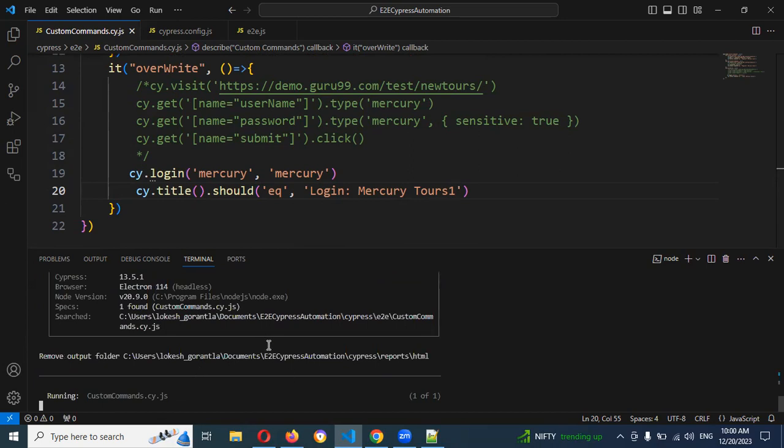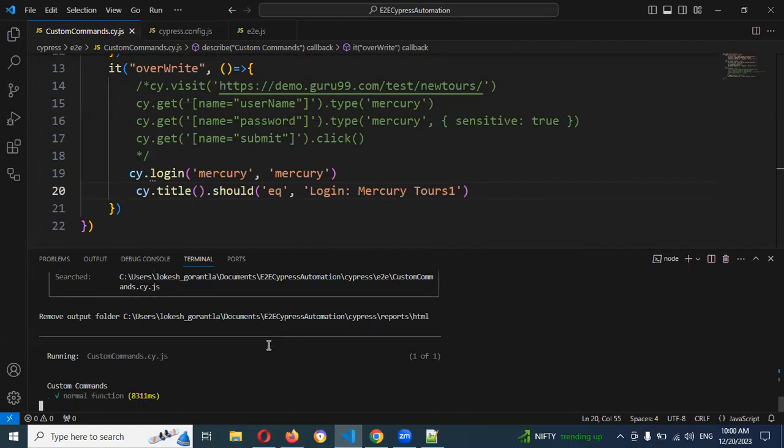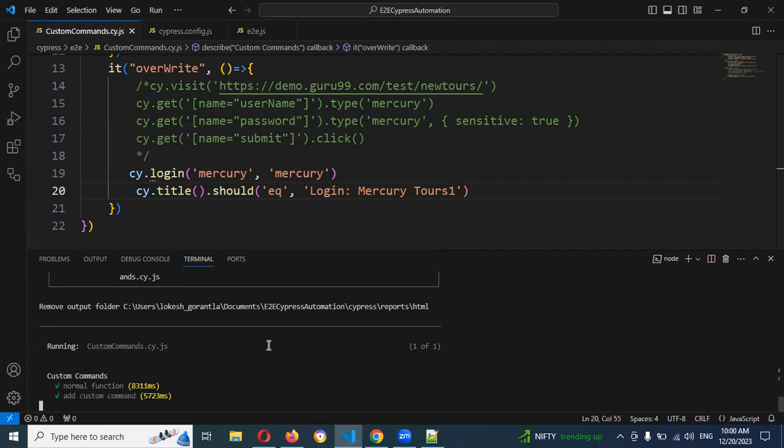By default, Cypress will run without a browser. That is Electron. By default, it will not be in headed mode. If you want to run these commands to see headed mode, we need to use run hyphen headed. Then it will run in a browser, that also an Electron type of browser. If you want to specify the browser, we can provide the browser as well. That also we'll see in this video.